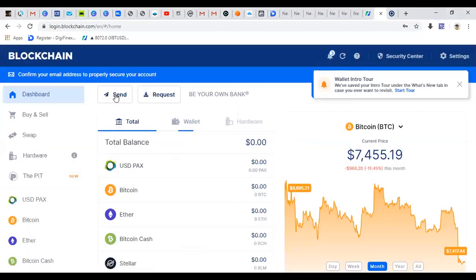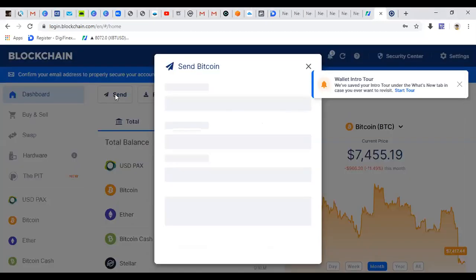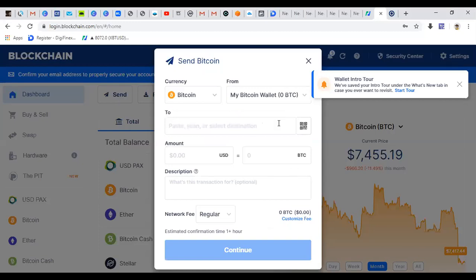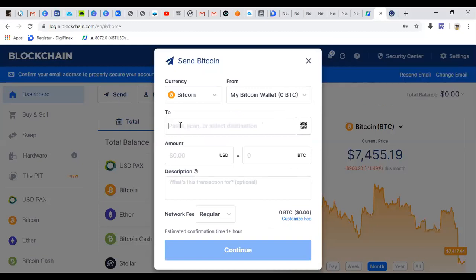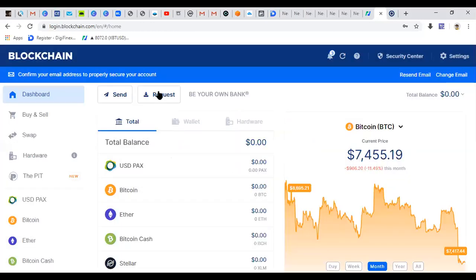But let me just say, if you want to send Bitcoin, you will get somebody's address and you paste it here. Then you put in the amount. Then you send. But if you want to receive, you click on request, and then this shows up.